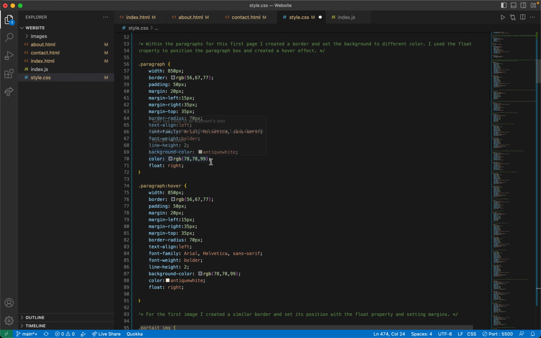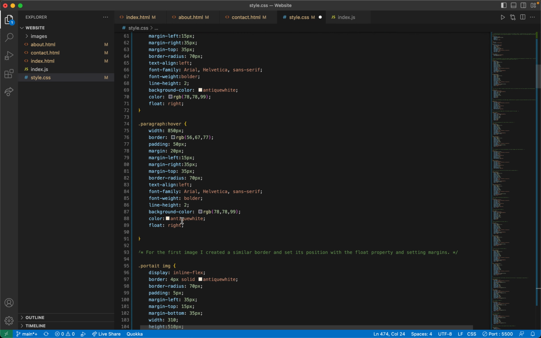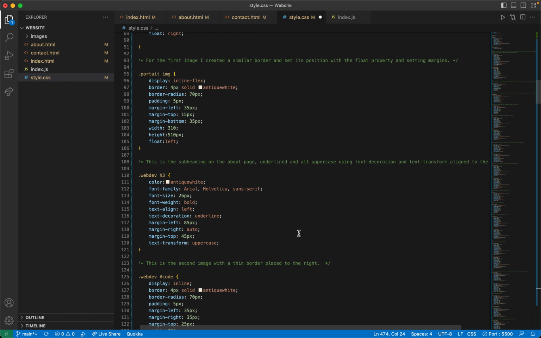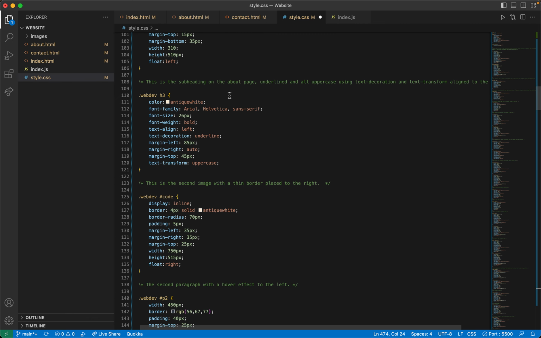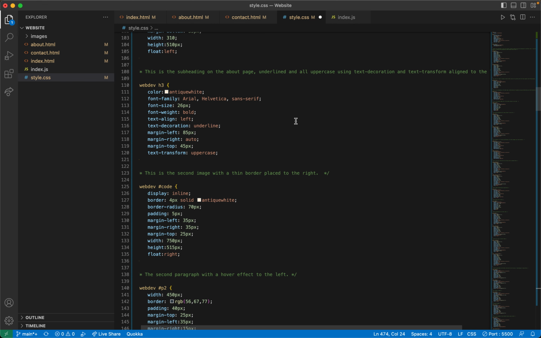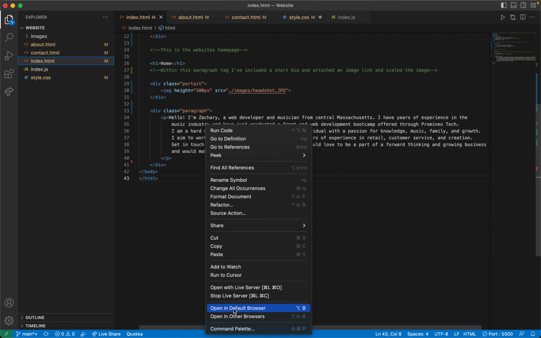This is my first paragraph, and also a hover effect on the paragraph. I added a border around my portrait. I guess I should probably show you this so I can talk through it. Let me see.